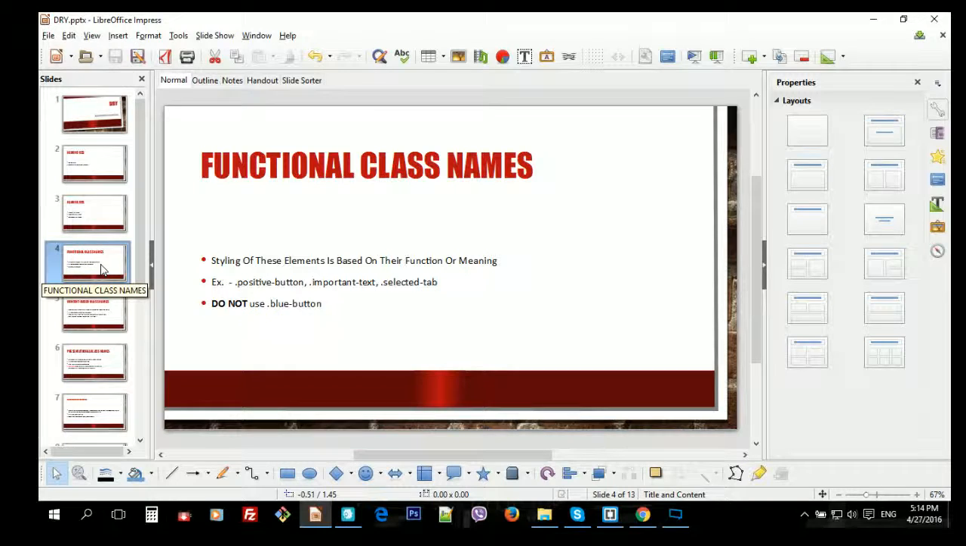So let's start with functional class names. Should I be slower because I see you writing down? Okay. Functional class name, as the title says itself, it's styling of these elements based on their function, actually, or the meaning of the class. For example, we have important text, selected tab, or positive button. So, selected tab, the name of the class itself says that we are styling some tab that is clicked, that is active, that is selected. So, it has a function. It is selected, and that's why these classes are named functional.